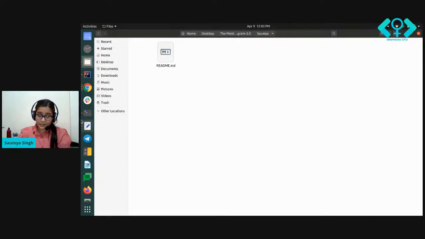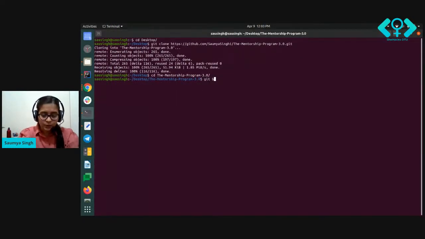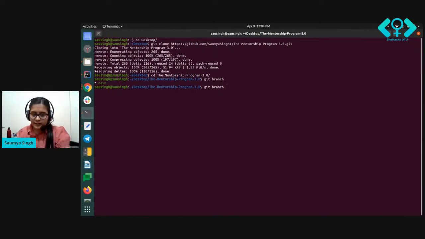Before that, this is a very important thing: when you are contributing to an open source project, you should create your own branch. If you do git branch, right now you are on the main branch, okay? For creating branches, there are simple commands. You have to write git branch and the name of the branch that you want to create.